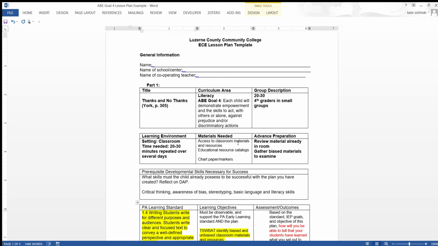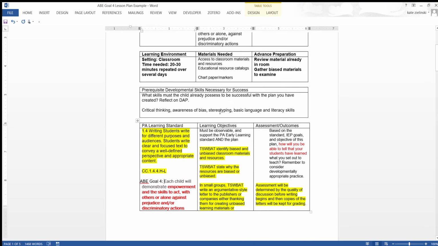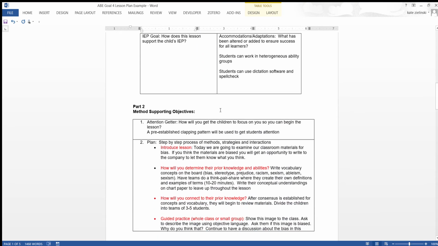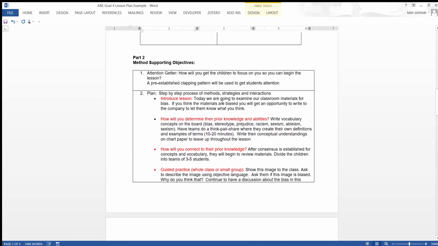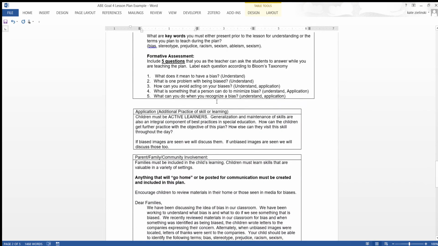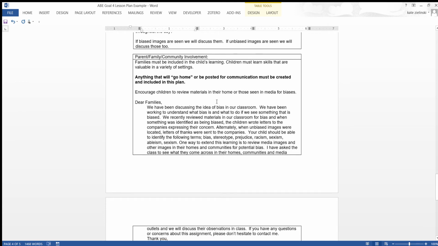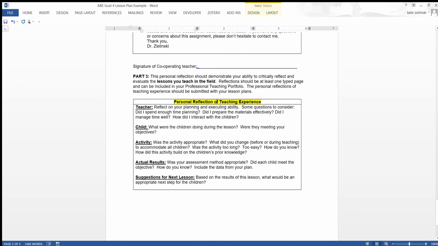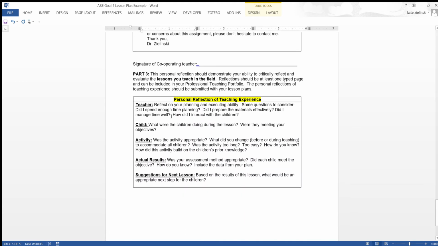So the lesson plan basically has three parts. It will have part 1, which is general information. It will have part 2, which is your method supporting objectives. And then, depending on if you teach your lesson plan in the field, you will have a part 3 where you reflect on your lesson plan in the field.